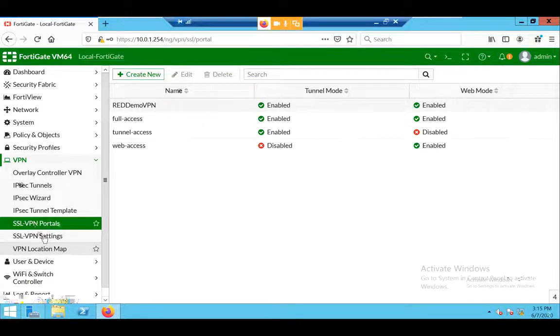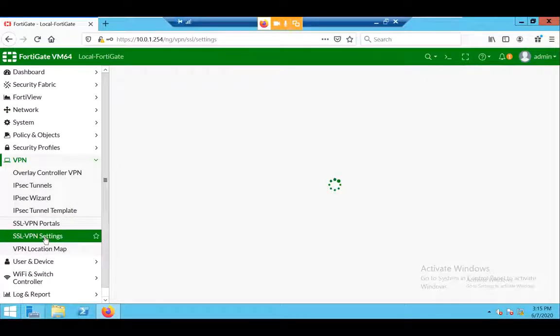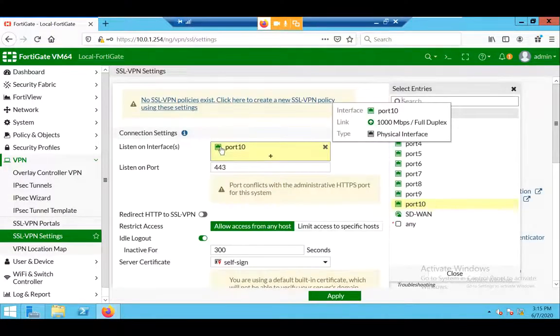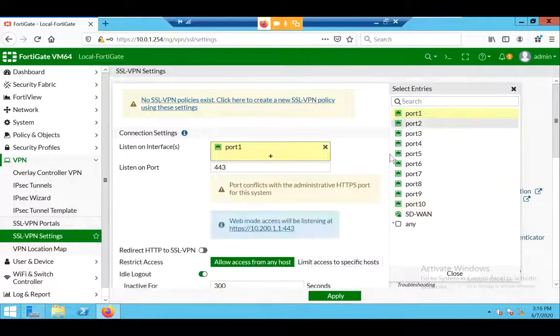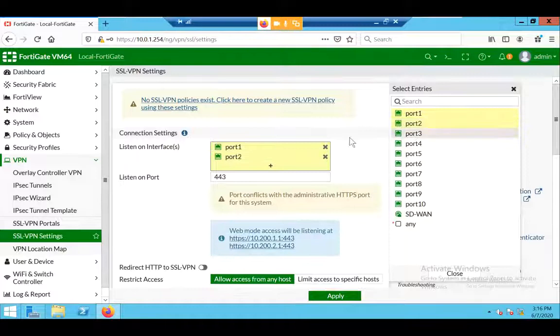Now the third step is configuring the VPN settings. Here we are mentioning which is the interface on which VPN will work. Okay, so this interface will be the WAN interface, right? So clients will be coming from the internet, right? So we have to select our WAN interface, which in our case is port 1 and port 2. If you want redundancy, you can add both the ports, but in this demo, we'll just use one, that is port 1.